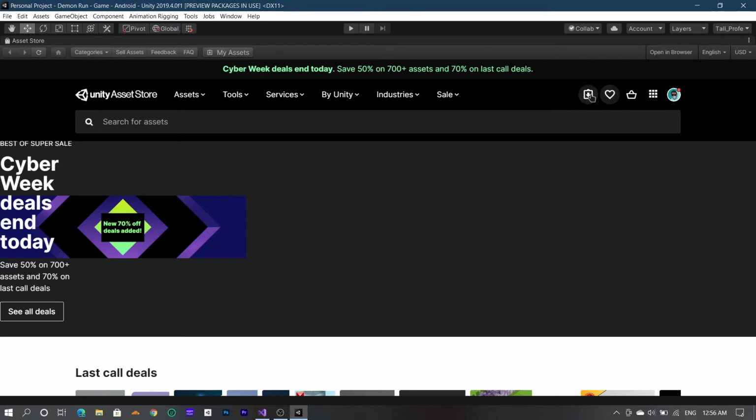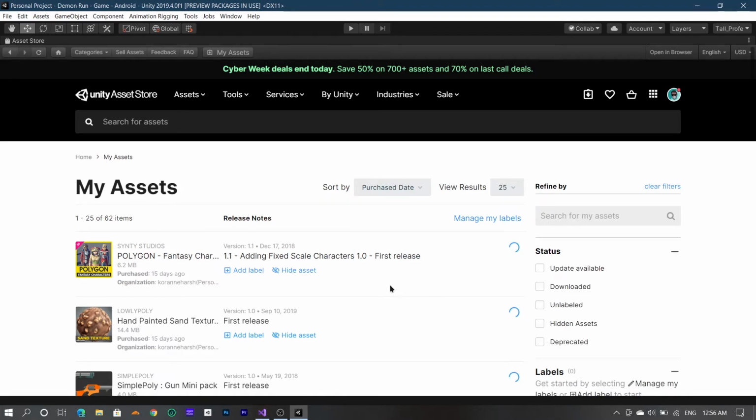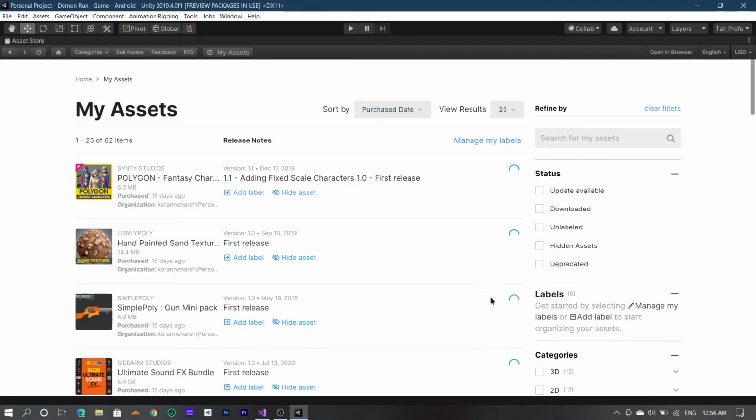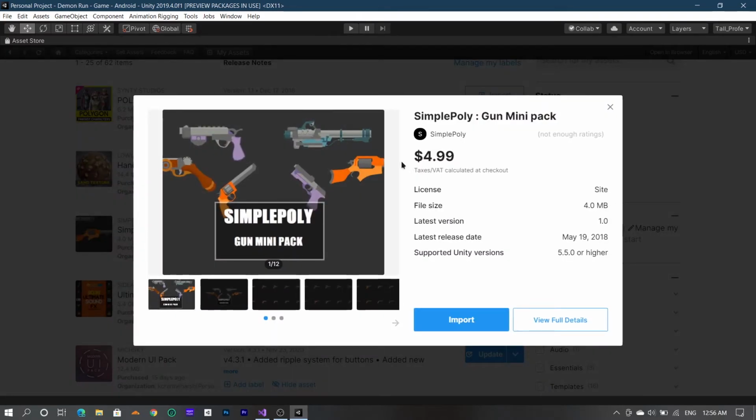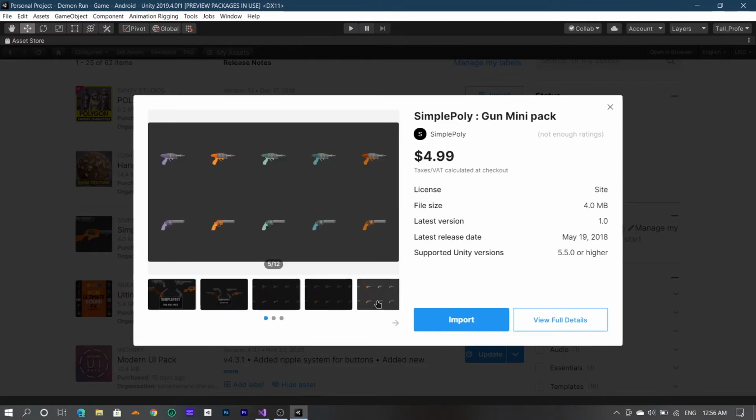All right, let's go to My Assets. So the guns that you see are from this SimplePoly gun mini pack. It's only 4 MB, and you do get quite a couple of guns. You get a lot of guns, my friends. A lot. See, you can check it out.